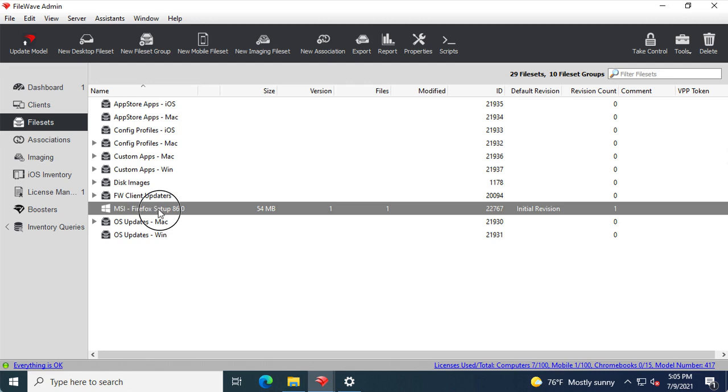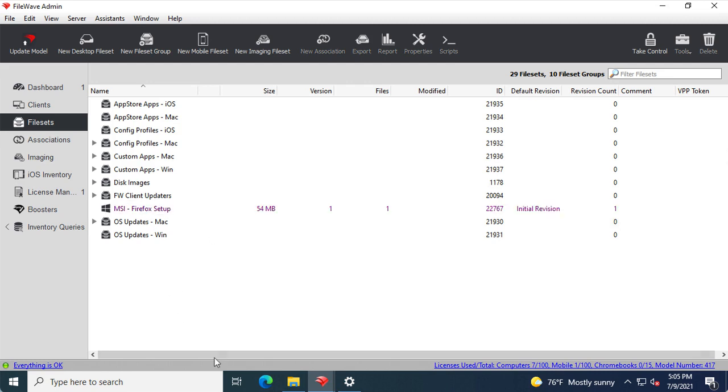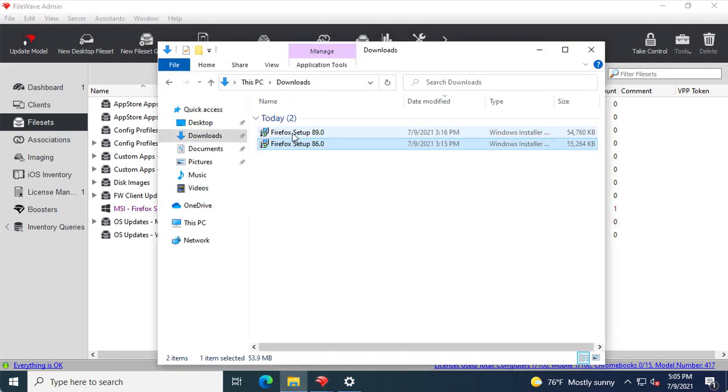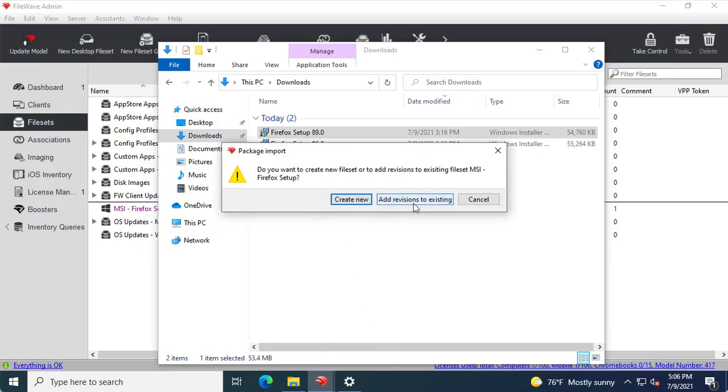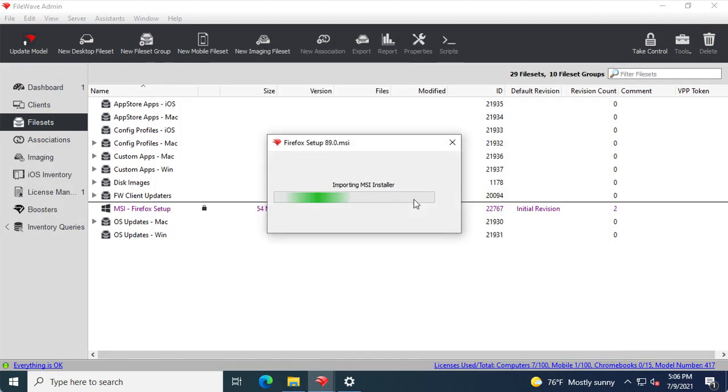So the first thing I want to do is actually change this so it doesn't reference a specific version. There we go. And let's go ahead and add that revision. And I can do that simply by dragging the new installer for Firefox 89 on top of the existing file set. So I will get prompted to actually add a revision or create a new file set. So it's actually hiding out here in the back. There we go. And I'm going to tell it I want to add a new revision to an existing file set. So I'll click that particular checkbox.